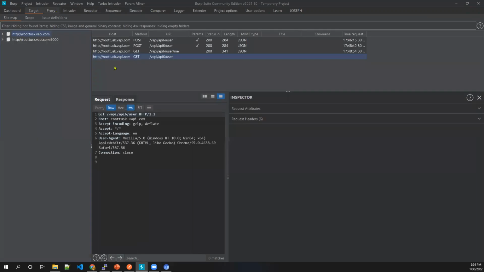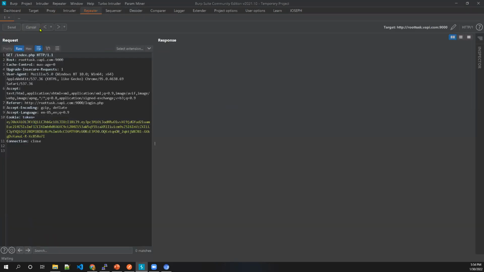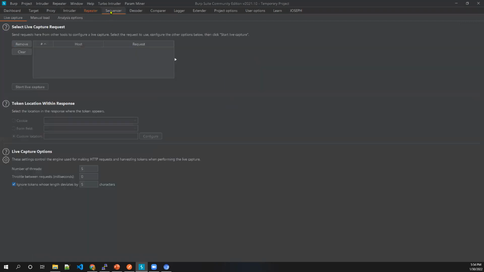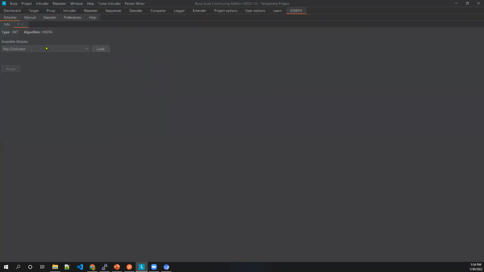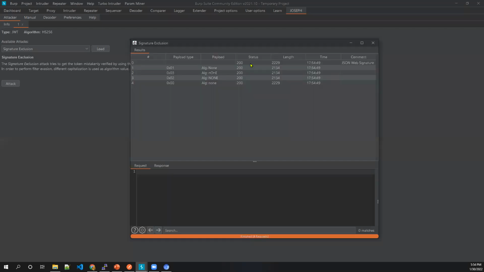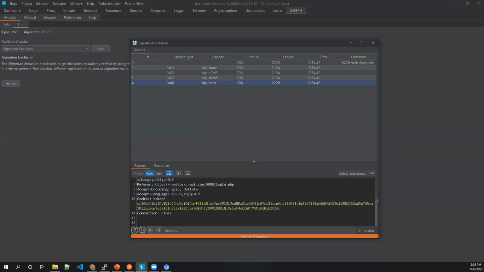So what we will do is send this to repeater and try to automate the process for what I am doing. I can simply send it to Joseph, and Joseph would check if alg none, that is a signature exclusion attack, would work. So I'll try an attack, and it says 200 for everything. Okay, I had created the challenge that way, but I think it should work.